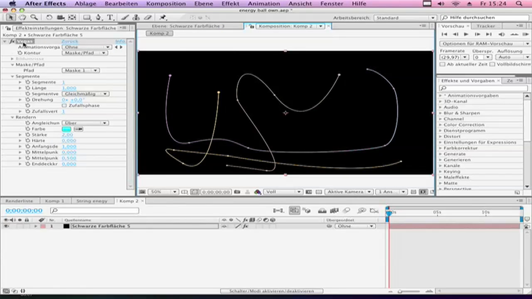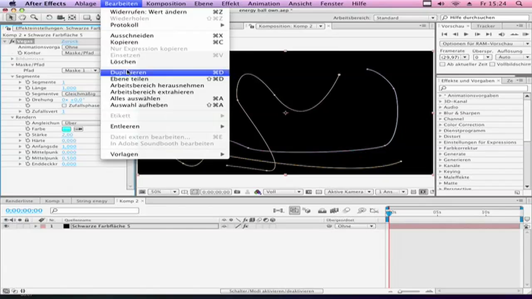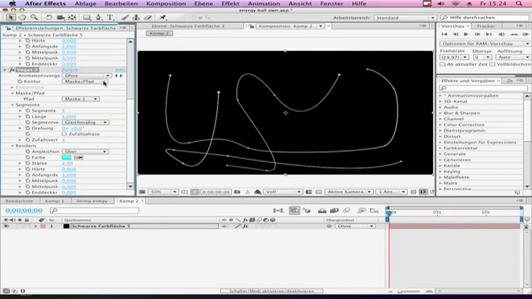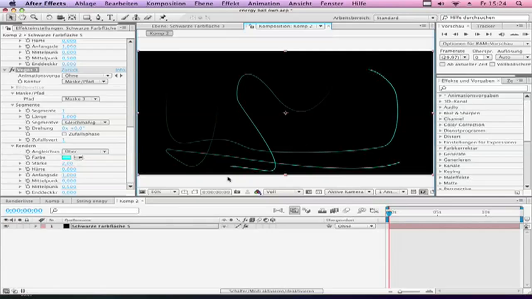Now duplicate the Vegas effect, so select the Vegas and hit Edit, Duplicate. Go to the second one, go to Mask and choose Mask 2. Then duplicate it again and choose this Vegas and go to Mask 3. Now when I turn off the mask path, you see it all is blue.